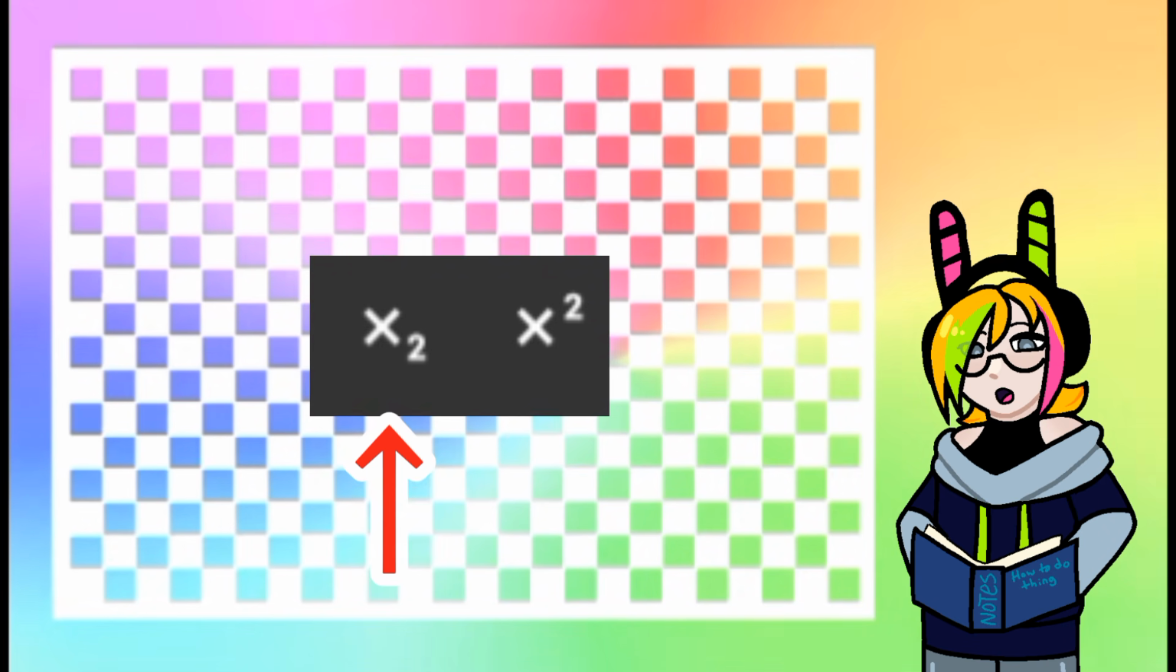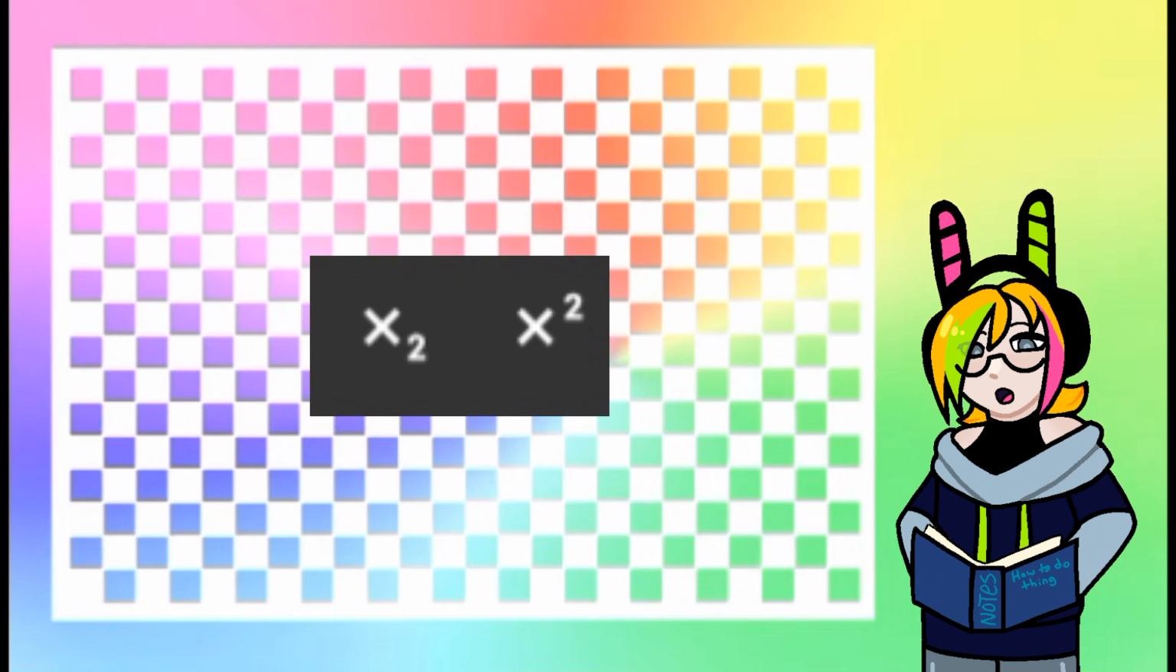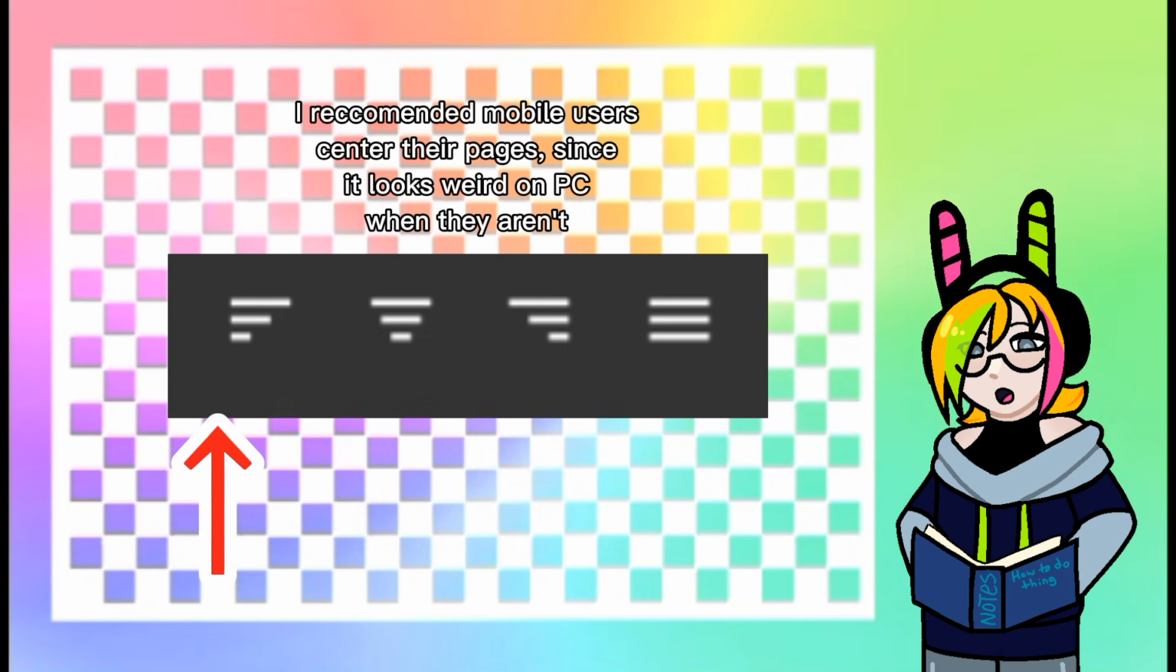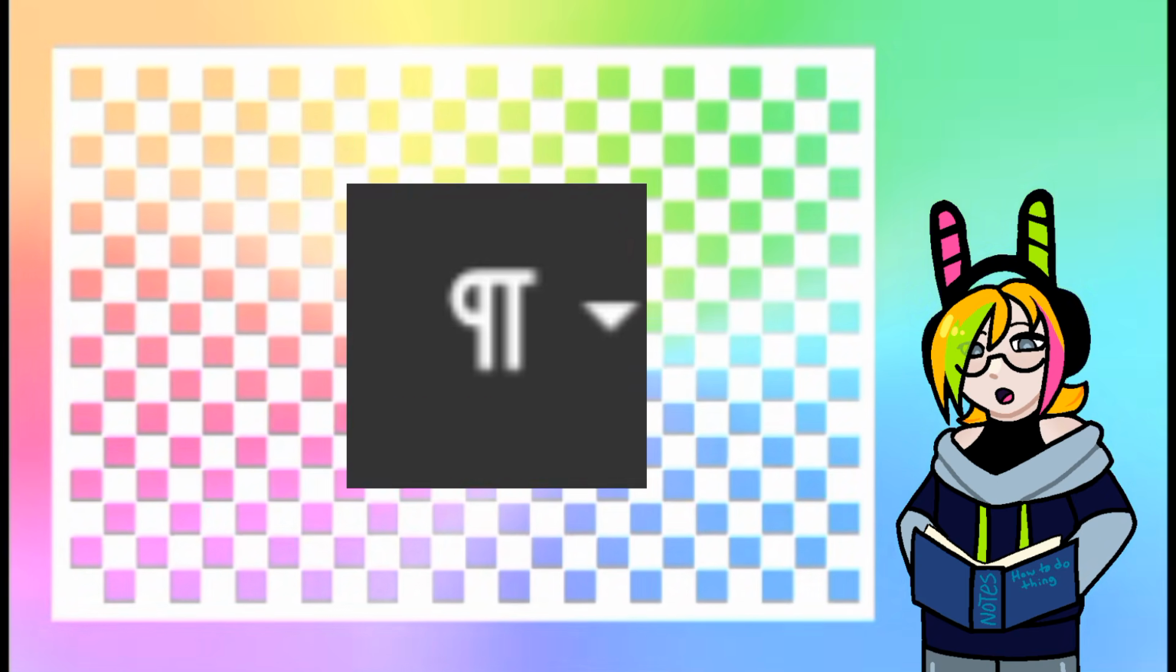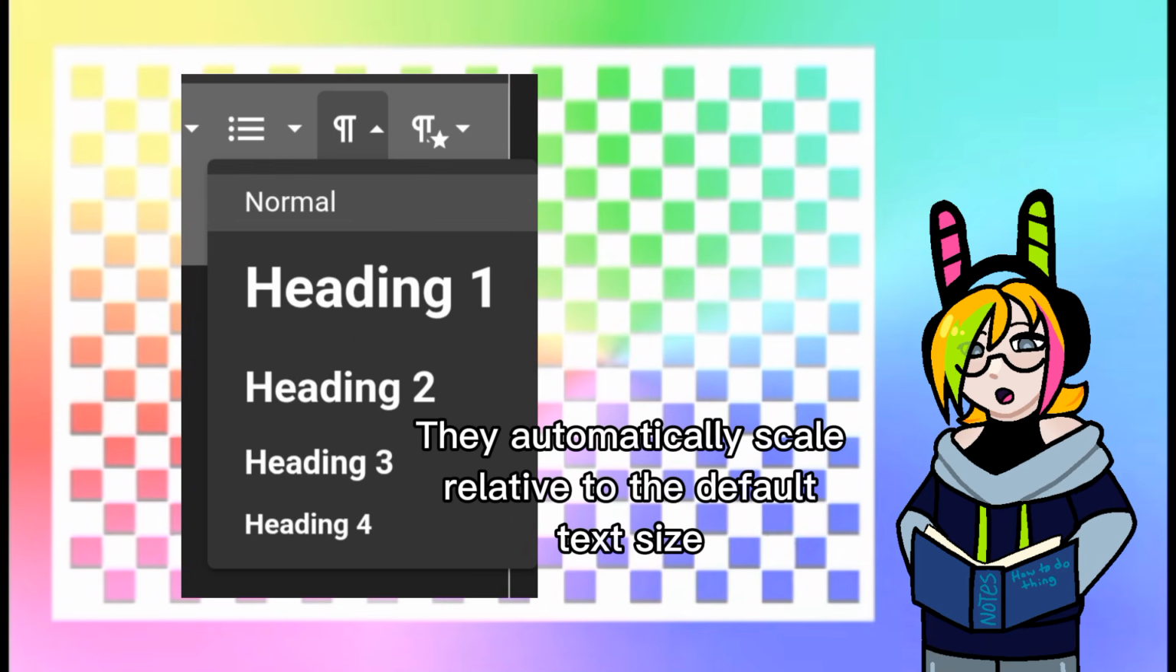Next, we have subscript and superscript, which moves your text up or down on a line. For alignment, we have left, center, right, and align justify. These impact how your text is centered. This is the paragraph formatting button. You can use it to add headings, which make your text larger or smaller without changing the font size.